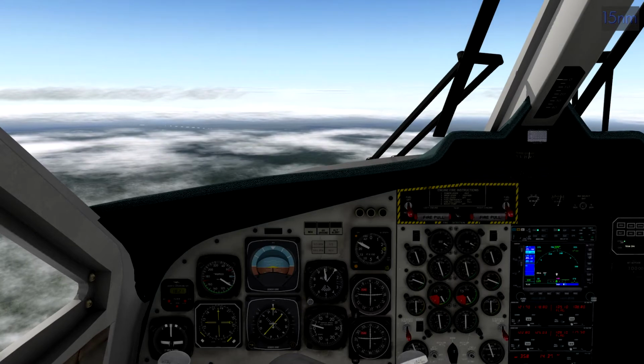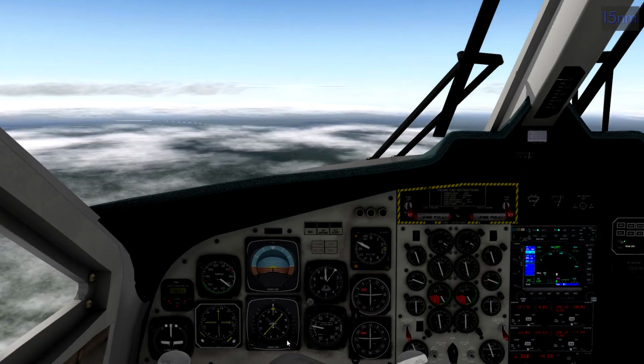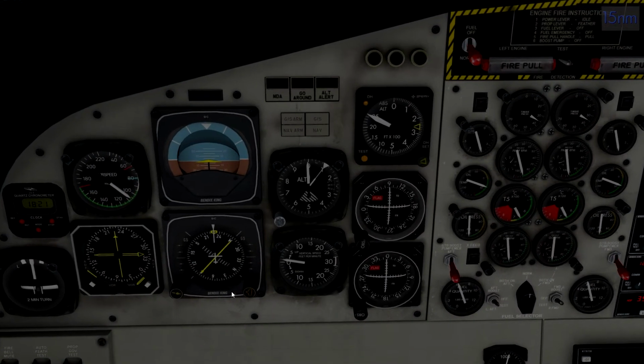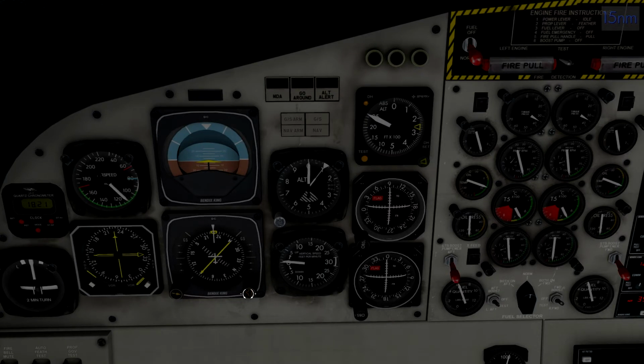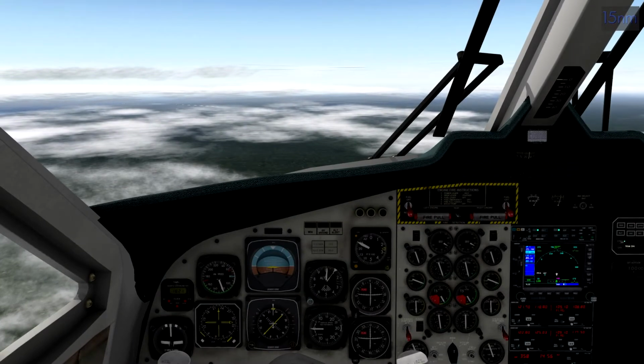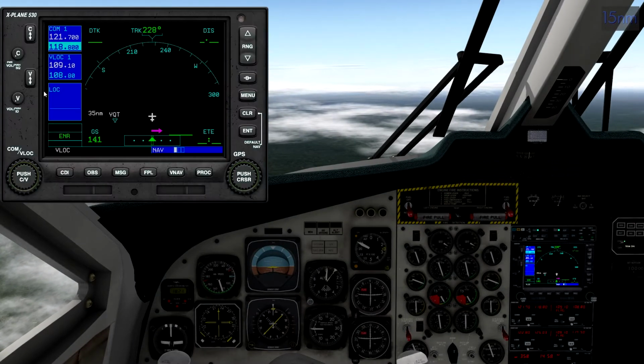Now we have no distance measuring equipment, so I have no idea how far we are from there. But right now, we need to move this over. No, not this way. Just a hair. I think we're going to put up the GPS. We know where we are.